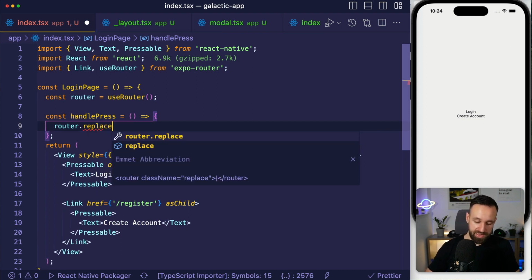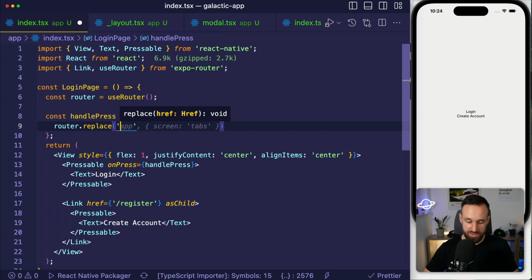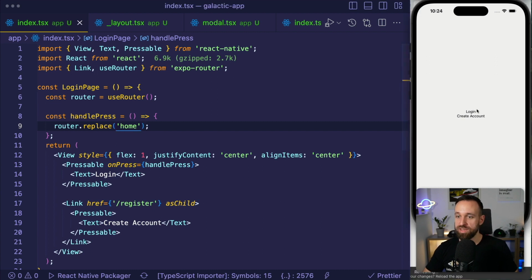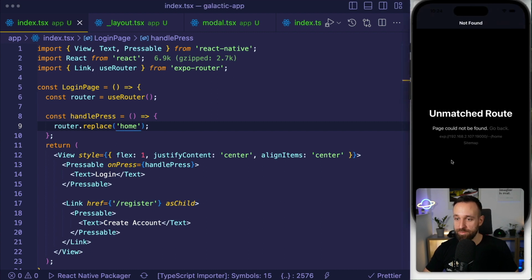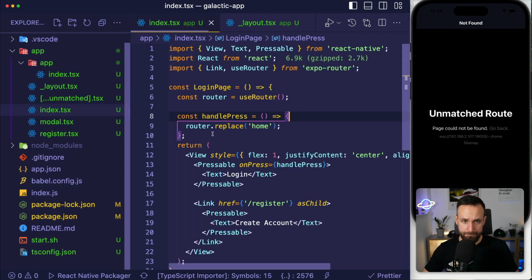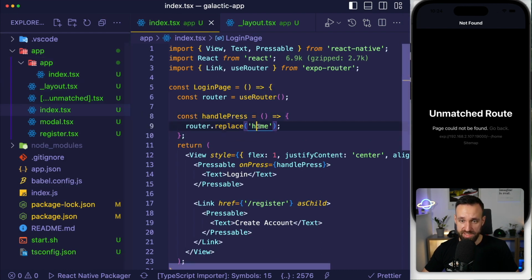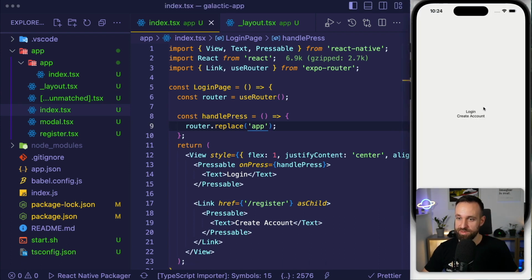And I'm gonna replace my current route, and what I wanna do is I wanna go to home. In fact, I wanna go to _home. Home, there we go. So now I log in, I'm unmatched route, page could not be found, home. Let's see. Oh yeah, I called this app. Glorious idea. Let's go back and hit reload. And there we go, boom, we are on app/index.